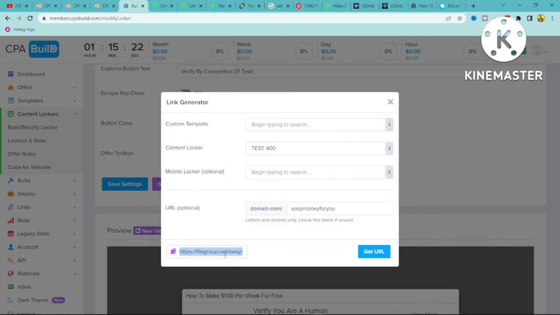So now guys, we have this link. We can now go ahead and promote this to a relevant Facebook group or any traffic source of our choice. That is how you create a content locker that is going to appeal to your audience, and you can actually use that to make money online.